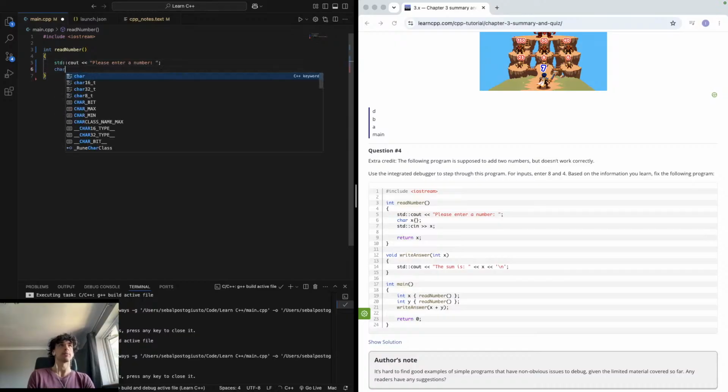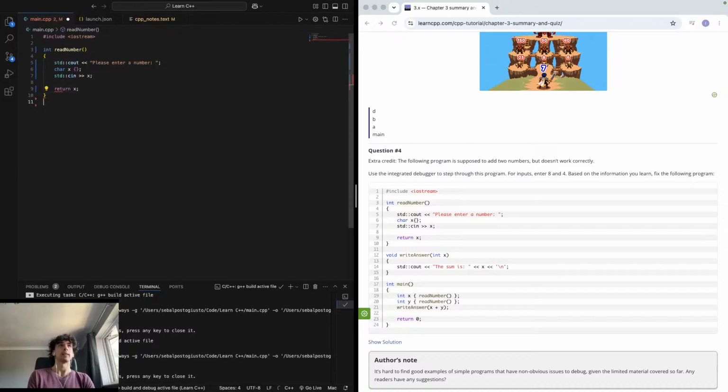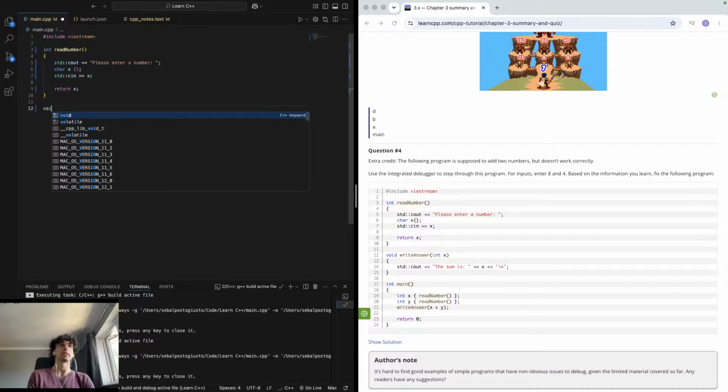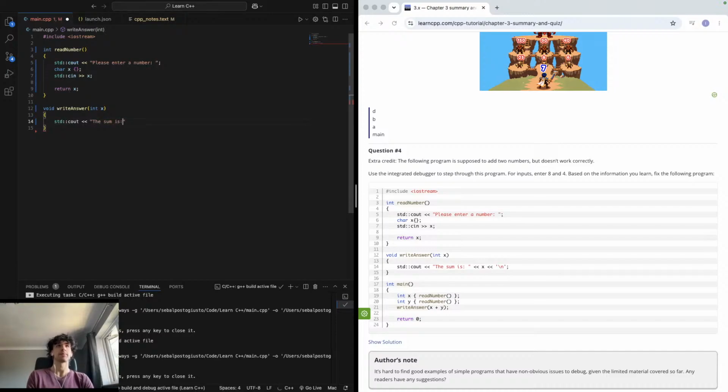And then oh, there we go, immediately. We got a character of an X, which is a character, not an integer. And then we're allowing the user to input their answer of X. And we will be returning X. And then in our void right answer, int X, we will be producing the character output of the sum is, and then X, and then a new line break.